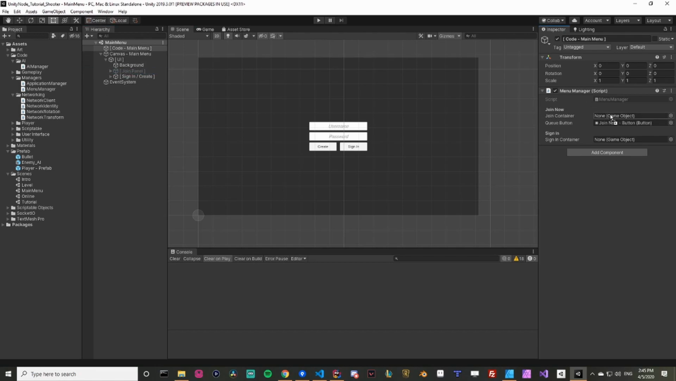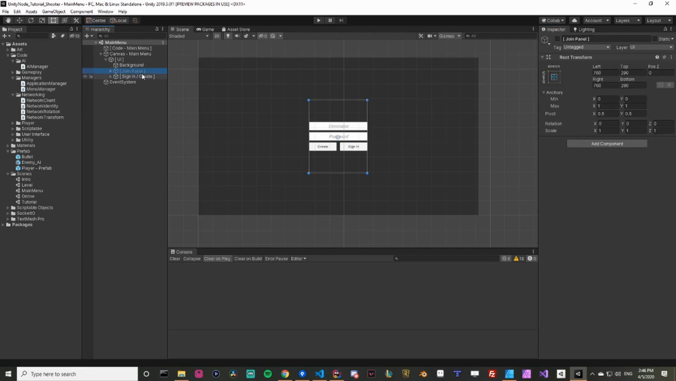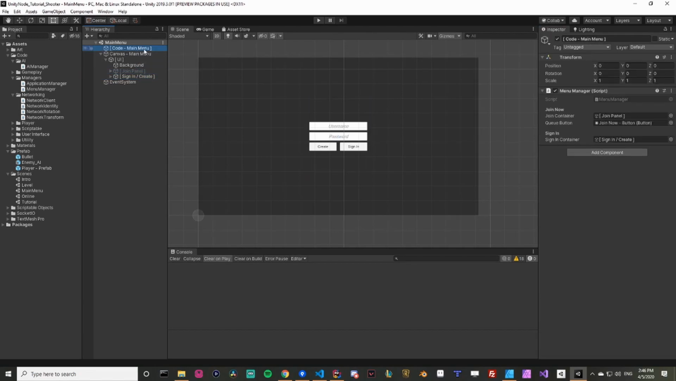So let's go ahead and set those game objects just by dragging and dropping. You notice that I still have join panel off. I'm going to do some safety stuff at the start of the main menu manager to make sure we're in the correct state anyways. But while you're working, just kind of have the certain ones toggled off. It's completely fine.